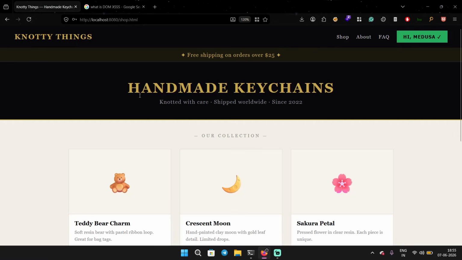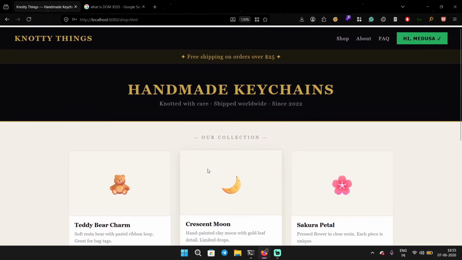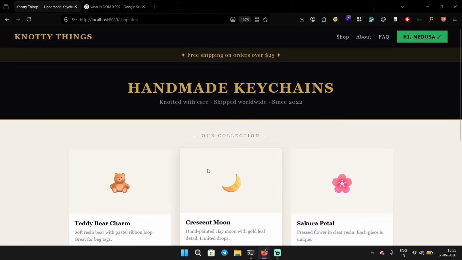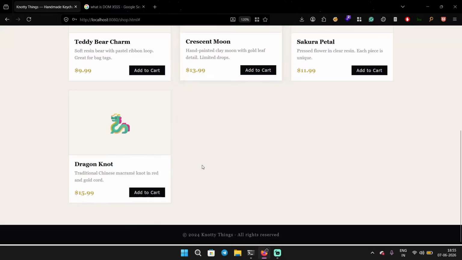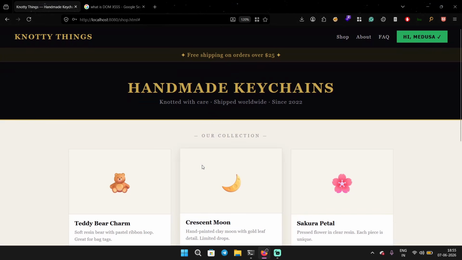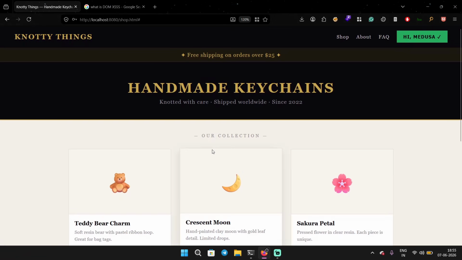Now let's go back to this cute website. Looking at this, you will think, what could be vulnerable here? We don't see any search input or anything where we can provide user input. Exactly. That's the beauty of DOM XSS. If you look at the website like this, you will think there might be nothing here, and you'll just move on.